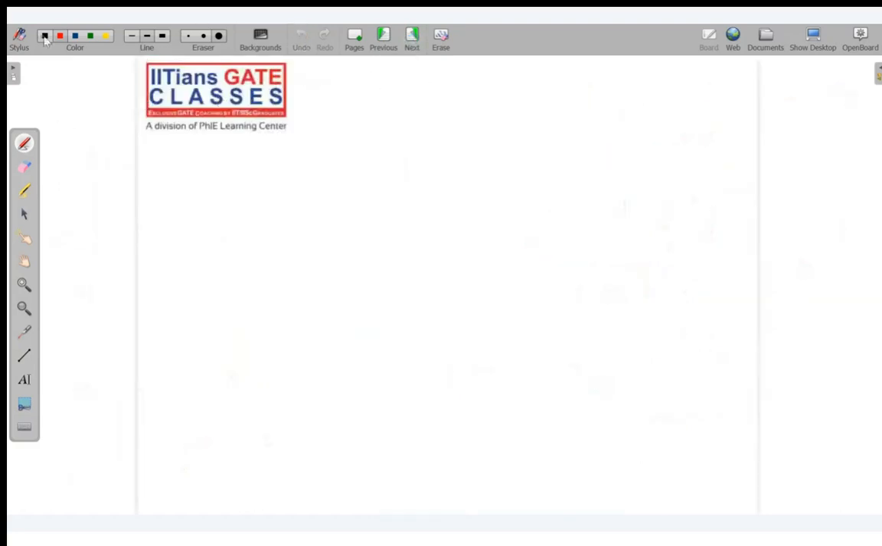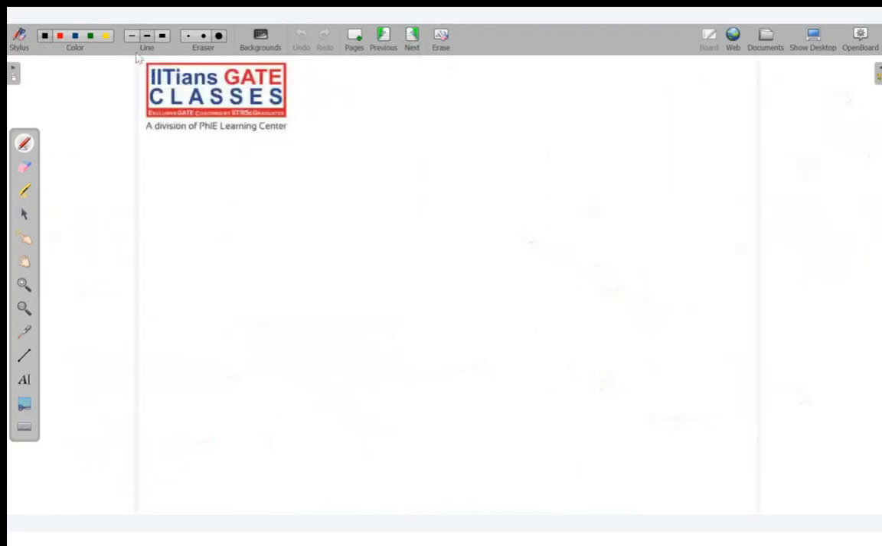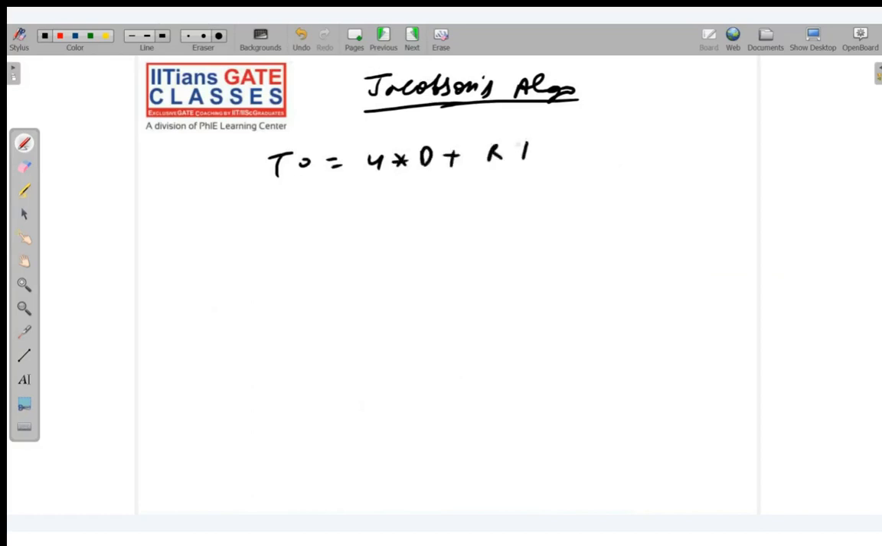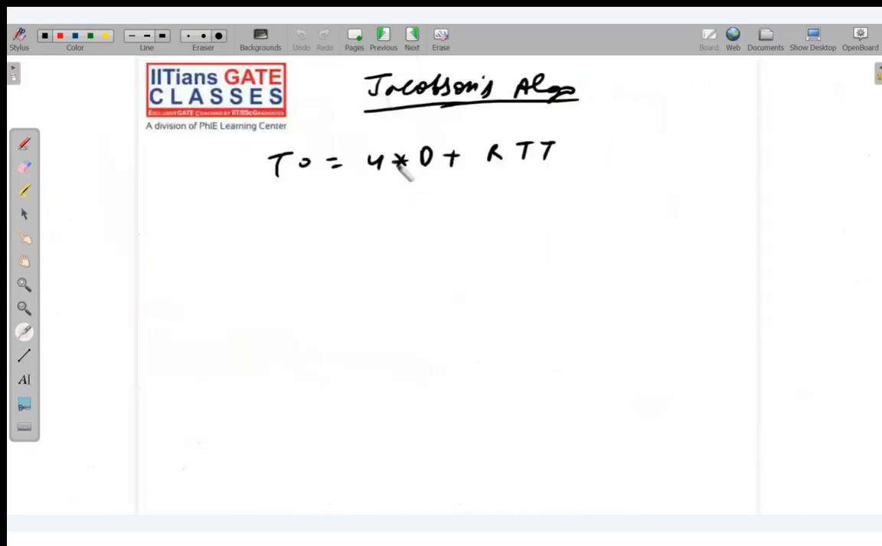Next is Jacobson's algorithm. This was your basic algorithm. So what is Jacobson saying? Timeout is nothing but 4 into D plus RTT. In the basic algorithm, I simply took the timeout as 2 into RTT, but now they are saying 4 into D plus RTT. It is no longer 2 into RTT, it will be 4 into D plus RTT.